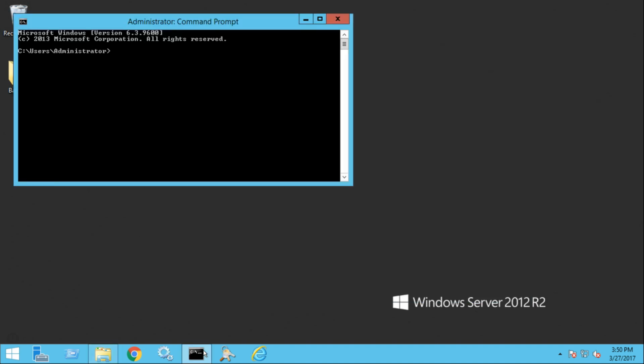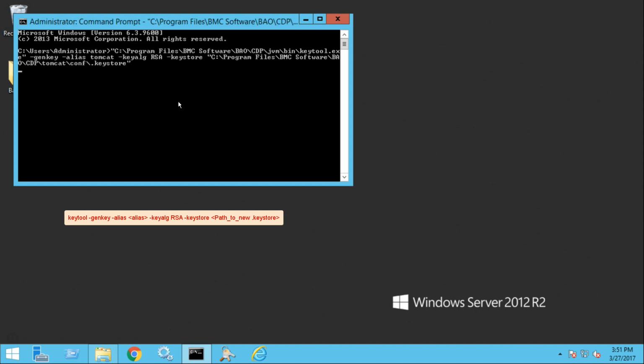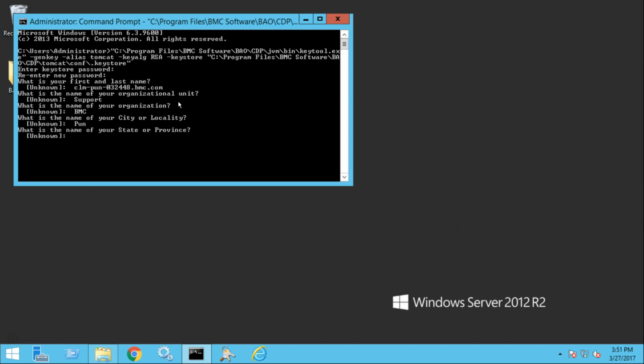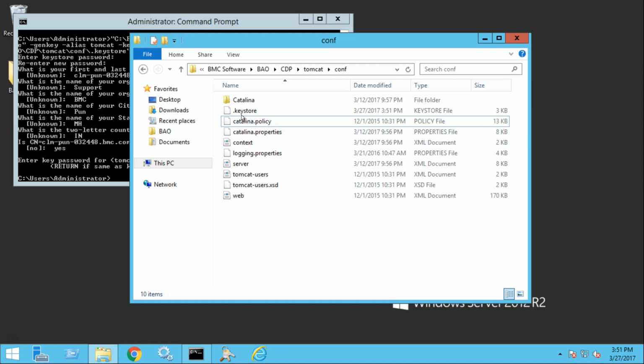Now open the command prompt, and now we'll try to generate a new key store using the following command. Create a password. Now provide the certificate details. Our new key store file is now created.